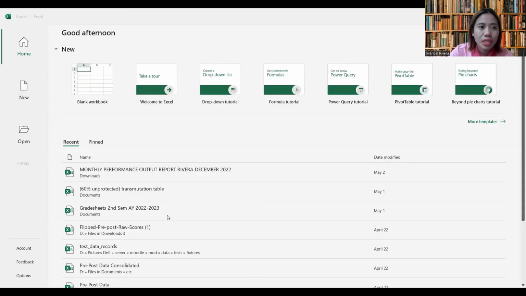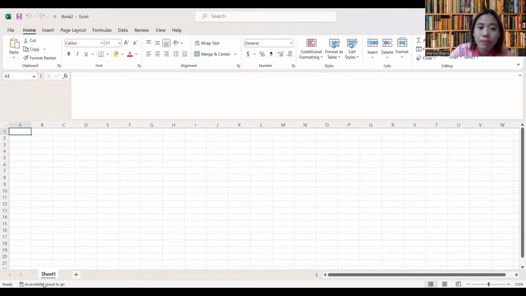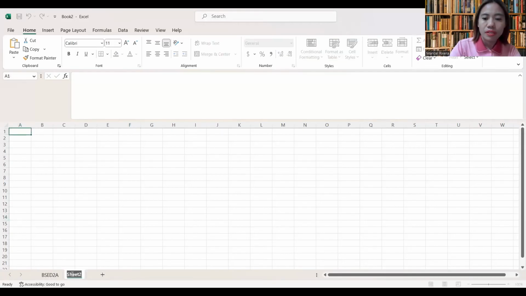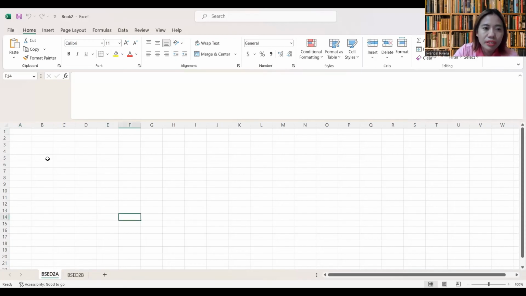Okay, so now you are seeing a blank. The entire thing, class, this is a workbook. So I will click here, I will create a blank workbook. So for example, I'm a teacher. For example, this is for BS Ed 2A. Okay, so I will click that. So this is the sheet for BS Ed 2A. This is the sheet for BS Ed 2B. Okay, so when computing grades, in our case, for example, our perfect score is, for example, for a quiz.